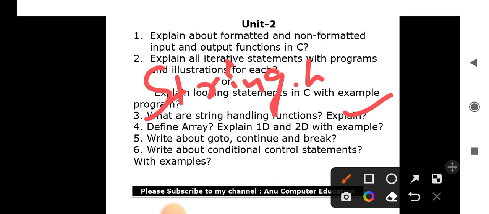What is the meaning of string handling functions like string length, string upper, string lower, string reverse, string concatenation? We have so many different types of string handling functions, and everything you have to explain in detail. The next very important question is: define an array and explain 1D and 2D array with example. So why are we using an array?